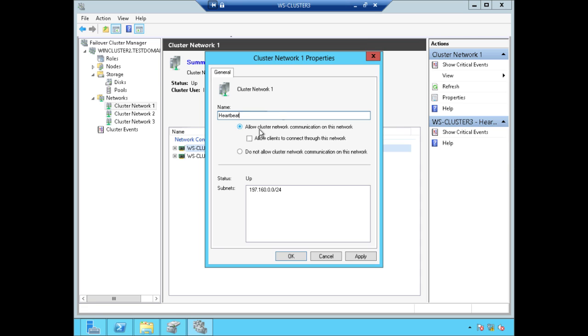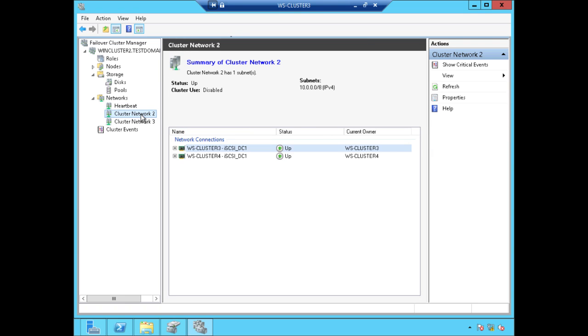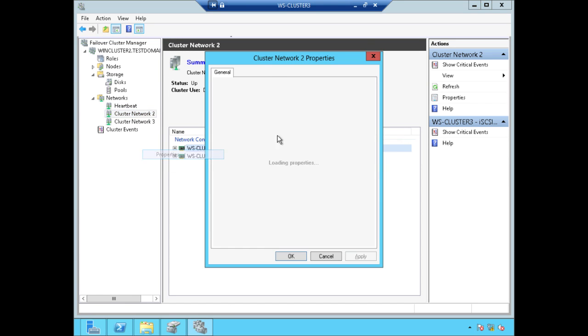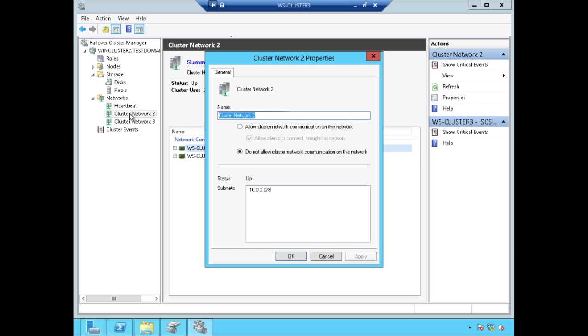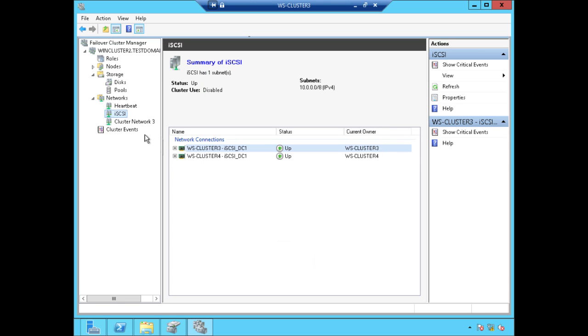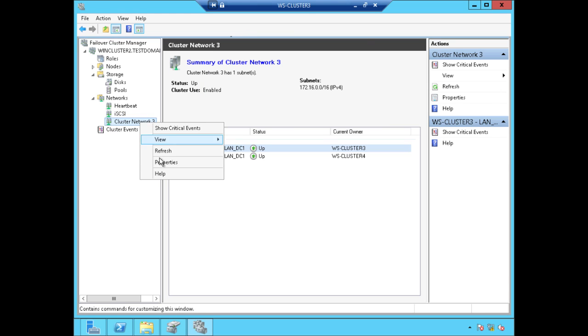And notice that I have the option to either allow cluster network communication in this network. I'll use the default options. This one is for my iSCSI. And notice that it did select that do not allow cluster network communications because it's smart enough to figure out that this is not available on the network. I'm using iSCSI for this, as well as my public network.